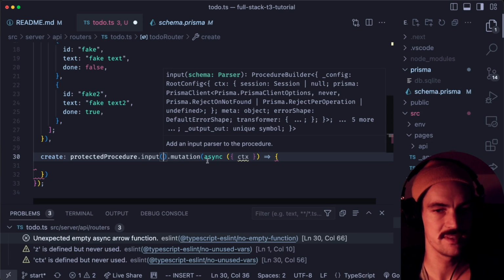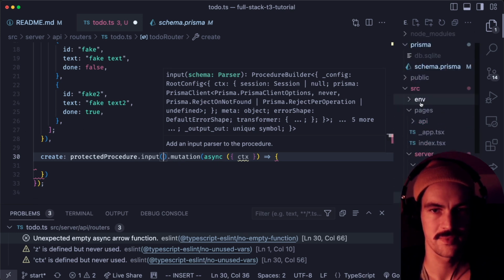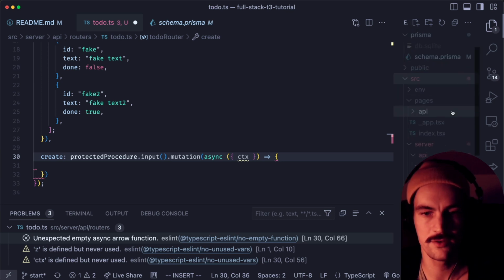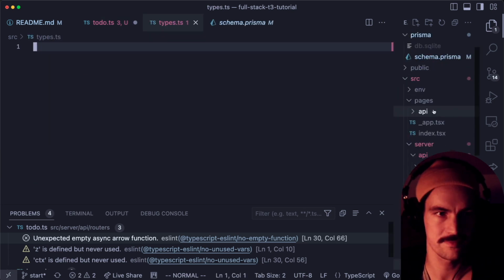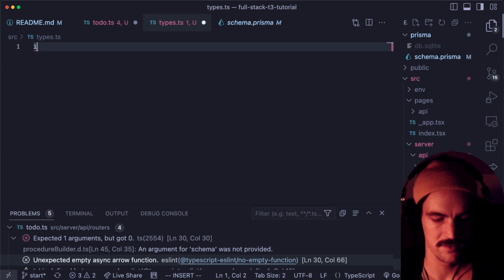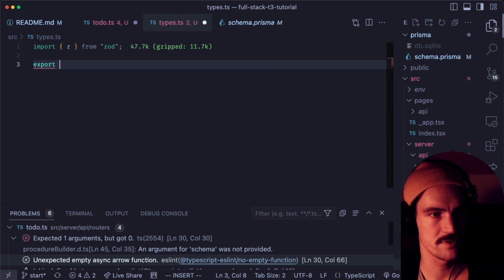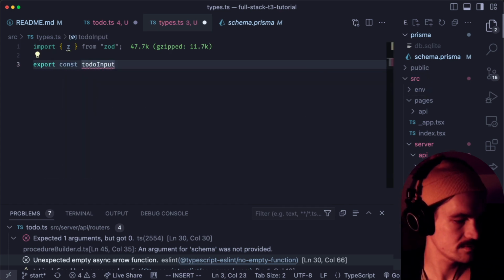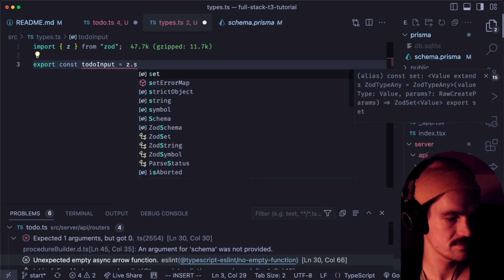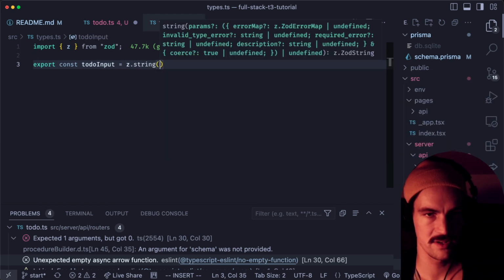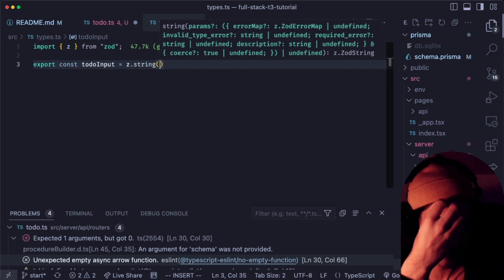So I'm going to put this in a types file. Inside of source, I'm going to create a new file, call it types.ts. So we'll import Zod. Here we're going to export const todoInput, which will be z.string. The only input we need for this procedure is the text. So it would be a string that we need, because the ID is auto-generated and done should be defaulted to false. So the only thing we need is the string.